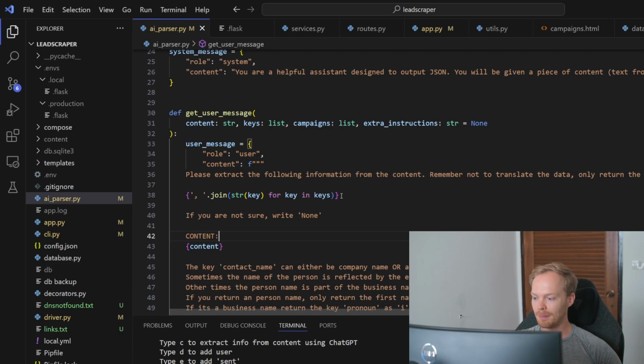And then I pass in different keys, right? This is the data that I want. A key can be, for example, a phone number. It can be a city name. It can be a contact name. It can be a company name. Whatever data that you want to extract, this is what we pass in here as keys. And then I write, if you're not sure, write none.